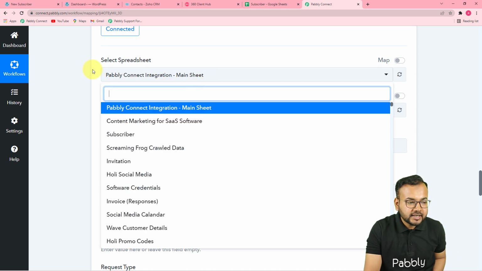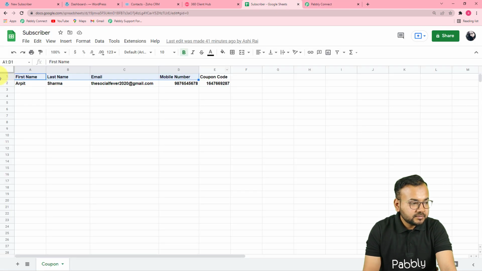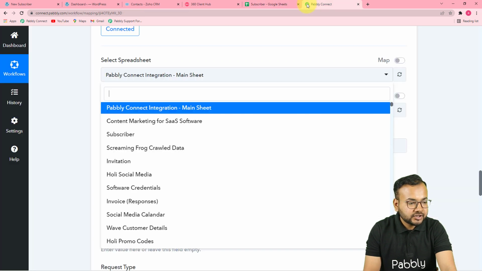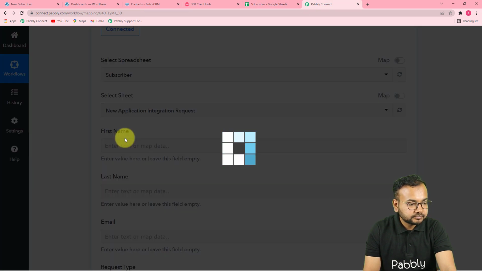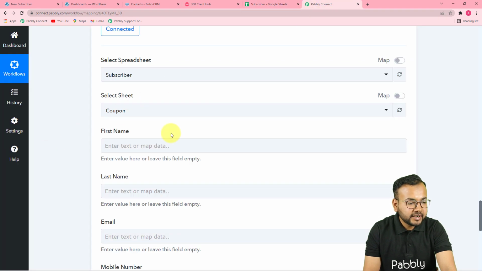So when you click here on the select spreadsheet option, it will show you the name of all the spreadsheets that you have created till now in your Google Sheets application. So from here only you can see your sheet's name. So guys, this is my spreadsheet, the name of which is subscriber. So select the spreadsheet from here. Okay, and the sheet's name would be coupon.